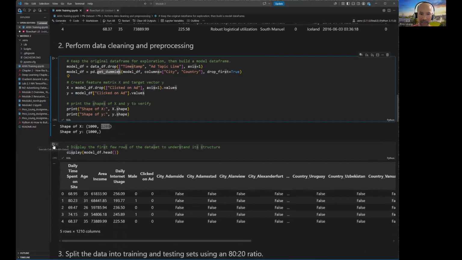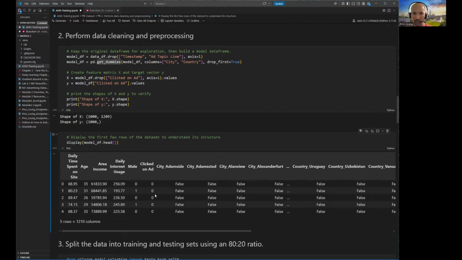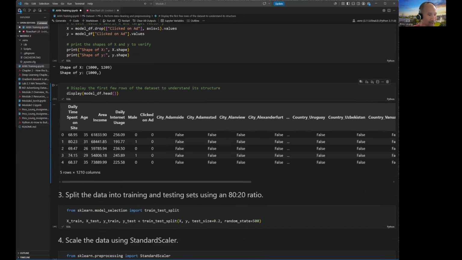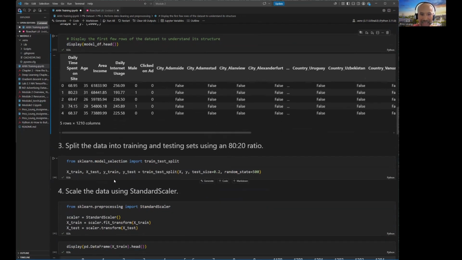And let me display the data again after we encode it. You can see that for all the city and country, the code automatically creates the column for you, and it's true or false depending on whether it's associated to that row. And then the next step is basically splitting the data into training set and test set.